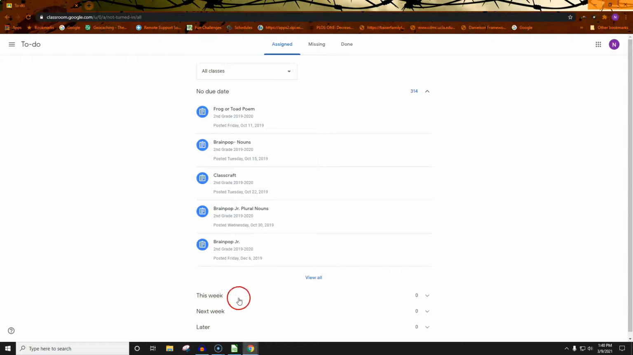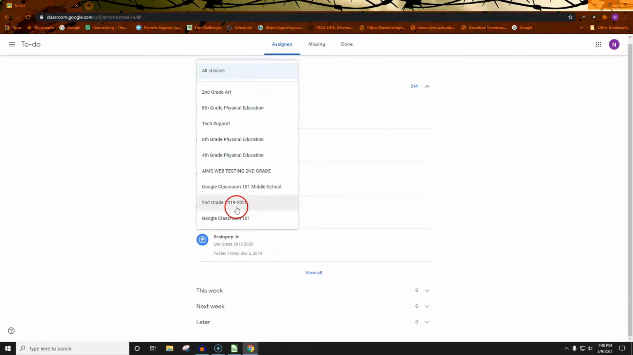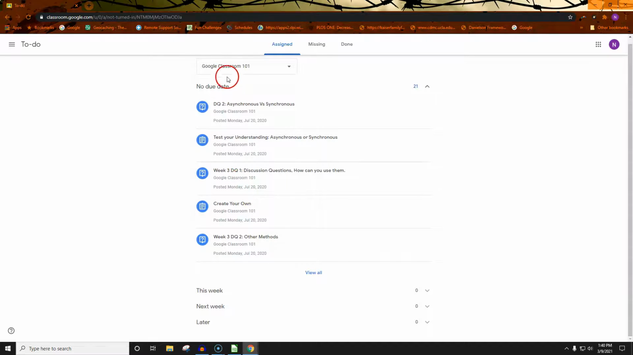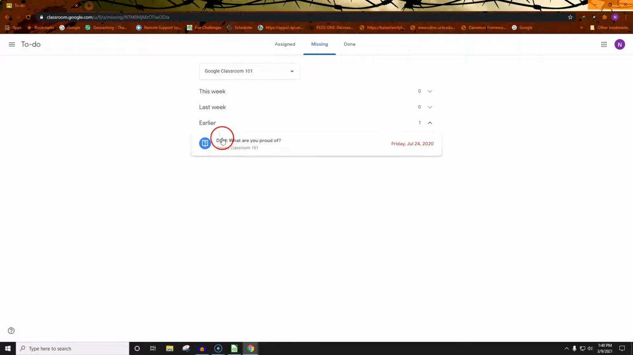Down here we can see this week. So we see the number of assignments that are due this week, next week, and later. We can filter here so we can see just what's due for Google Classroom 101 if we want to. We can navigate up here between these tabs from assigned to missing. We can see that my fictitious student Norman has a missing assignment here that was due Friday, July 24th, 2020. So it is way overdue.